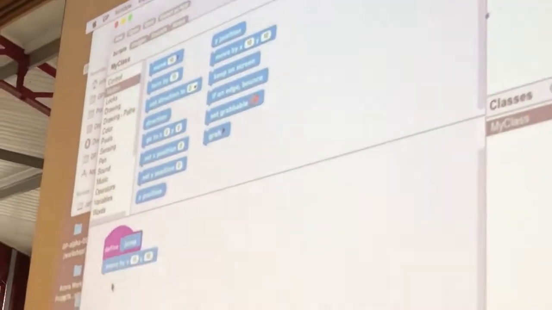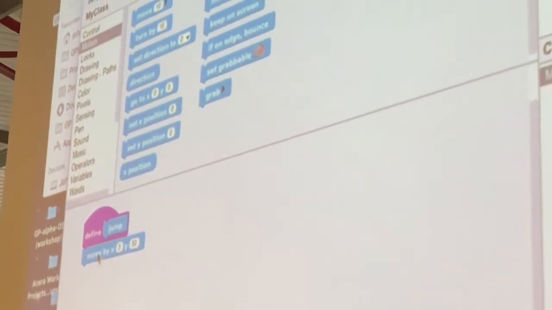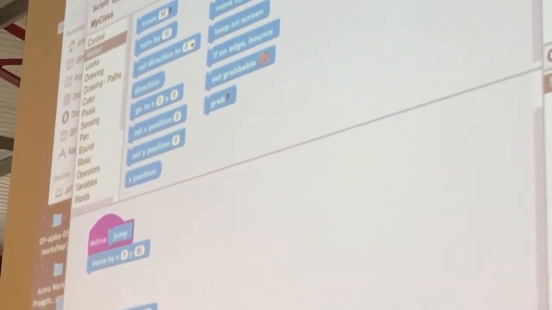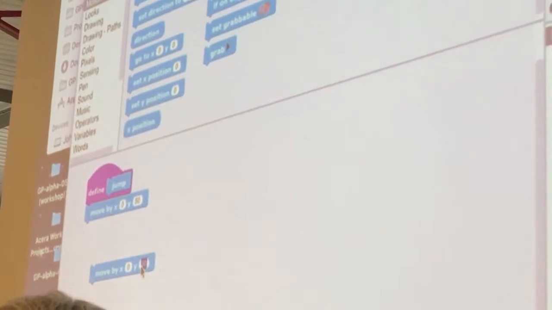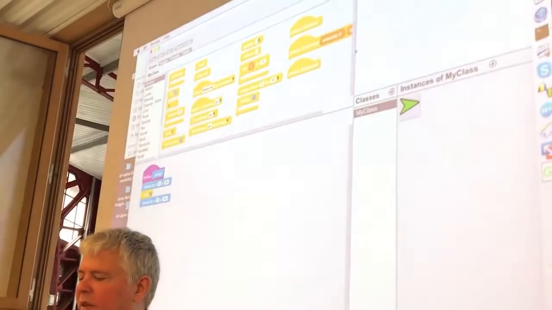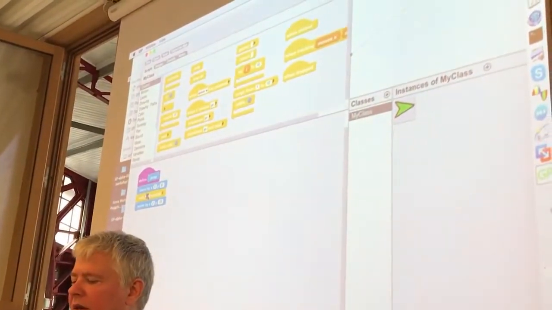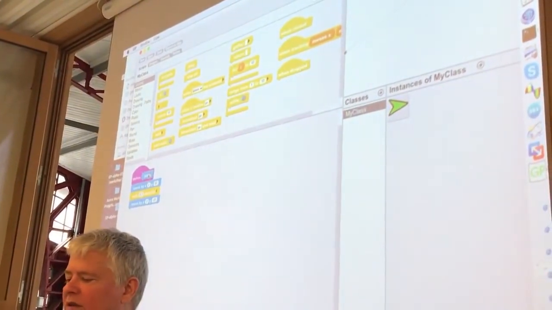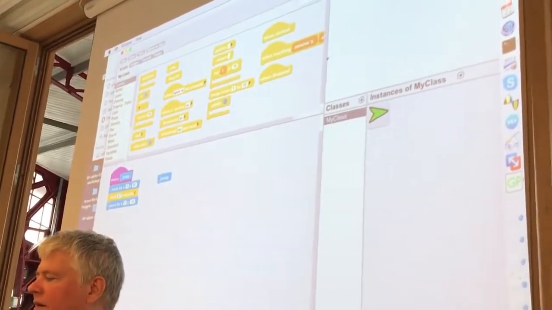So I'll use this general move by block, but I'll set the X part of it to 0. So I'll move Y by, let's say, to make it really dramatic, 50. I'm going to duplicate that, and I'm going to move it back by -50. And then I also want to wait a little bit, so I'll take this wait block here and put it in between. And let's see how that works. So here's a jump block.